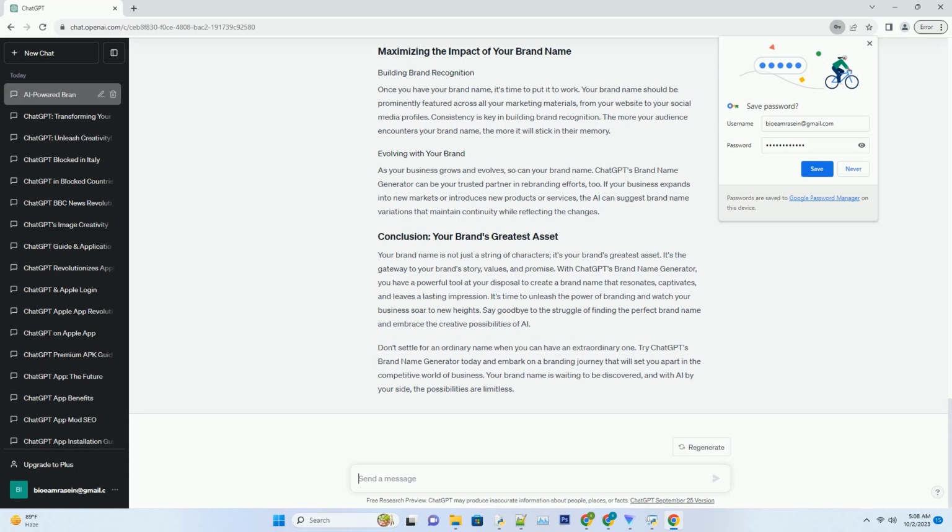Let's dive into the practical aspect of using Chat's brand name generator. It's a user-friendly tool that provides instant results. All you need to do is input some key information about your brand, such as its industry, values, and target audience. The generator then takes this data and works its magic.